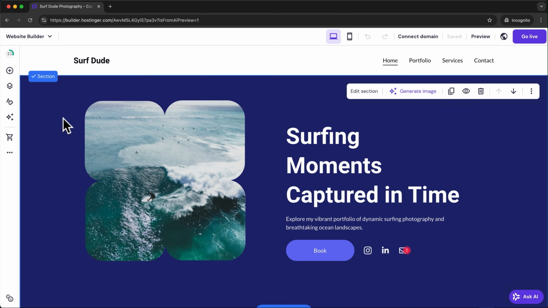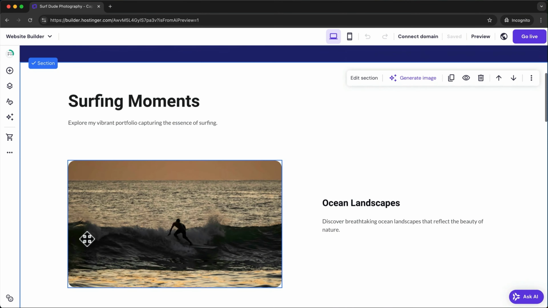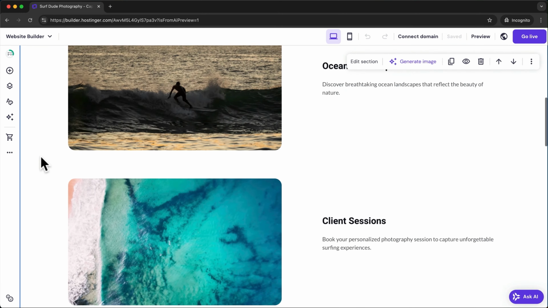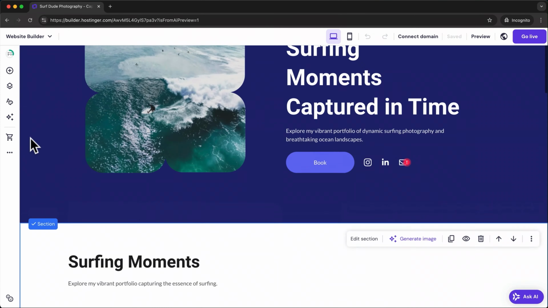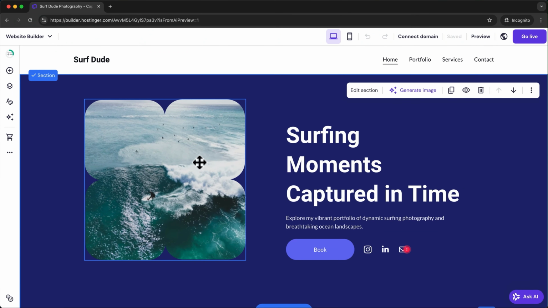Now, every page on your website is made up of one or multiple sections. So for example, here on the home page, we have the first section right here. Then below that, we have the next section. And below that, we have another section right here. Inside of these sections, we have different elements that make up the content of your website. Most of these elements are images, text, and buttons.